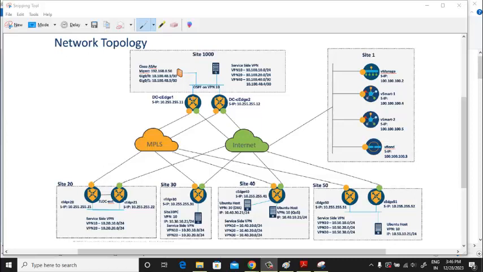Right. SD-WAN, software defined wide area network. See, wide area network plus software defined. So if you will say, I have not done this, you're wrong.